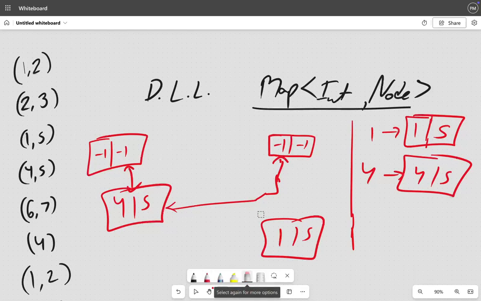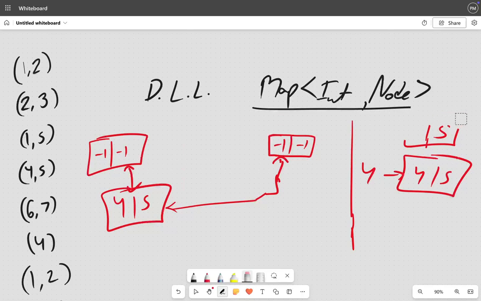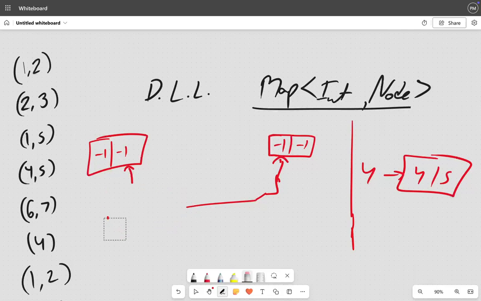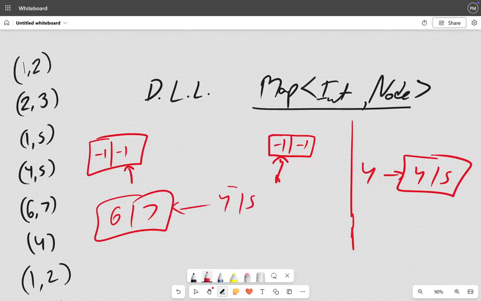LRU code is complex, but you will get it if you try to understand, and if you dry run this, you will get it in the end. So we got 6 7. We need to add 6 7 on the head side, with 4 5. Also add 6 on your map.